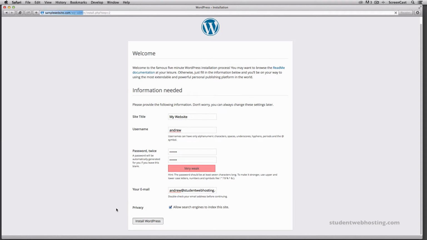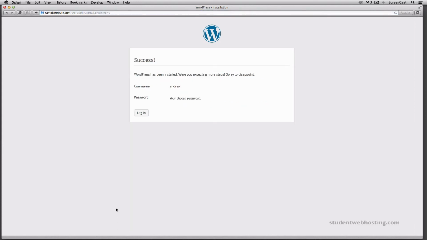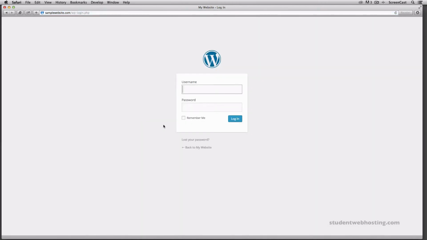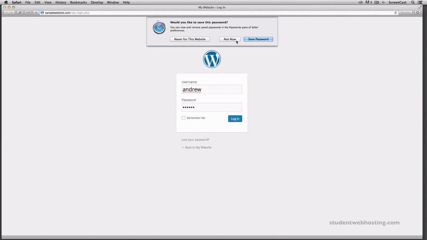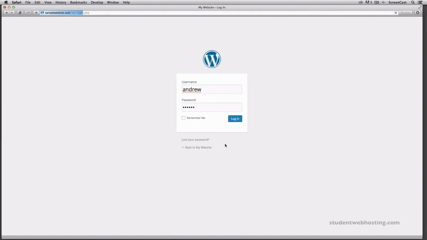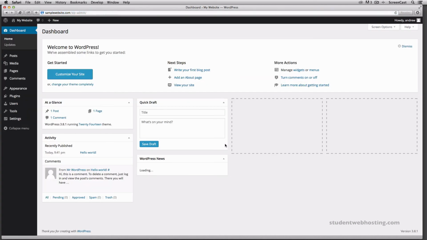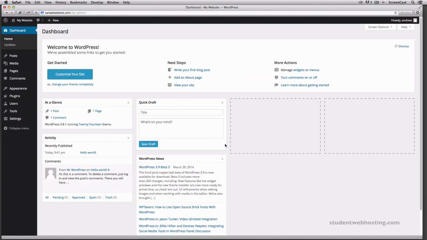And this just takes a second for WordPress to run the installation script. It tells me success. It's created the database. It's installed itself. And now I can select the login. And once I log into WordPress, I'll just double check this. I'll do my username as Andrew. My password is Andrew. Select login. And I'm going to say never for this website for this particular password. And sure enough, it logged me into WordPress, and here we are, ready to go.